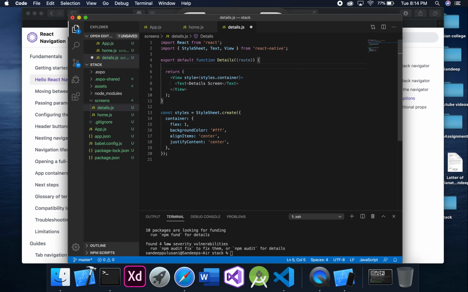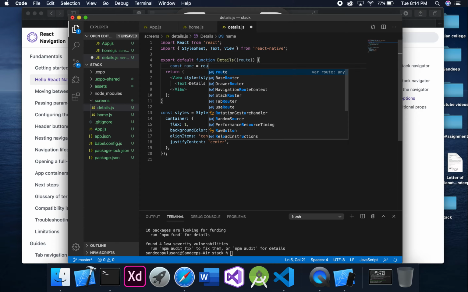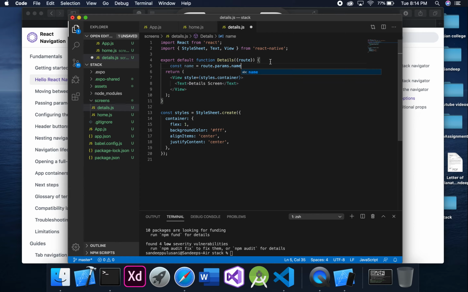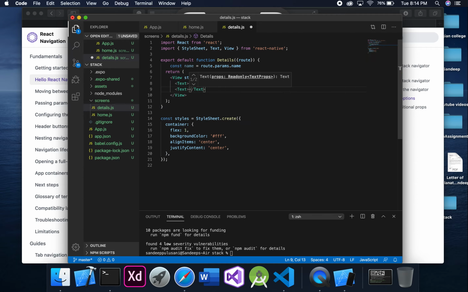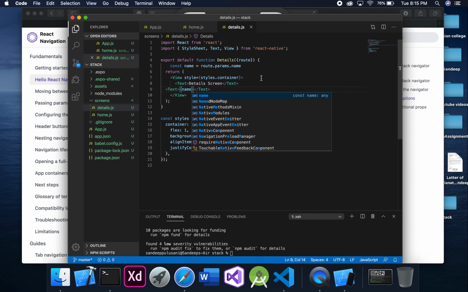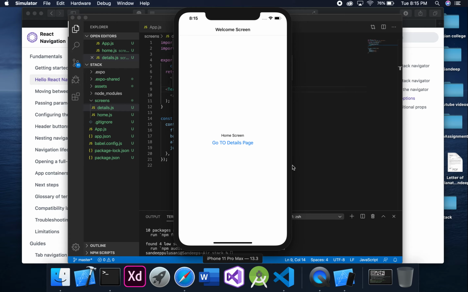So what I will do is create one more constant variable, and I will name it name. Here I will use route.params.name, and I will display it. If you go to the app and click on go to details page, you can see here geeks. So we are getting data from the previous screen.